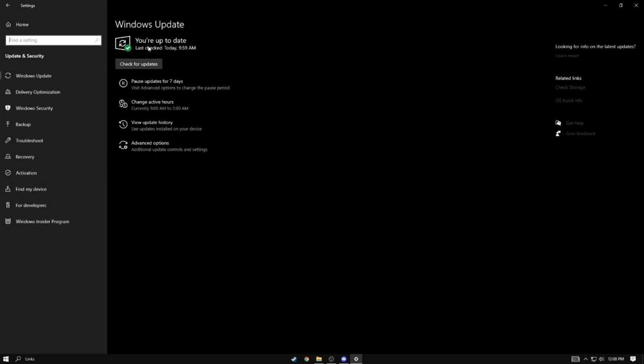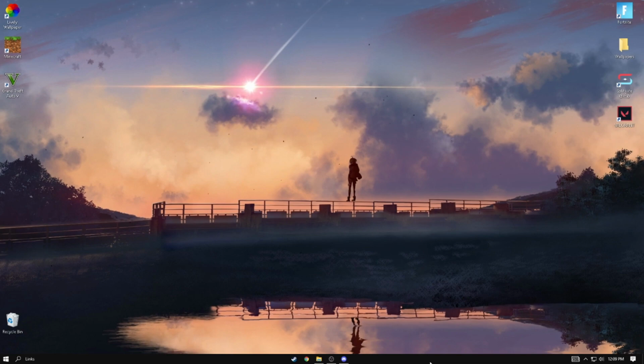If you have updates, it'll have an exclamation point right here, and it'll say updates available or whatever, and then just download it. It might take a little bit of time though, or you can click check for updates. Make sure this is up to date too, because that can slow down your whole PC. So that's about it for the updates.